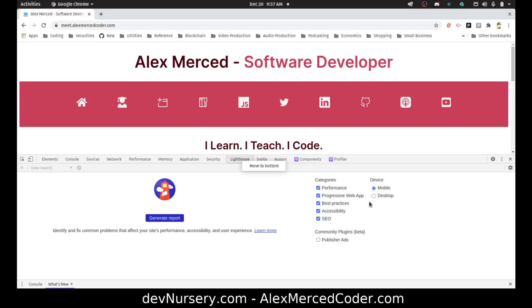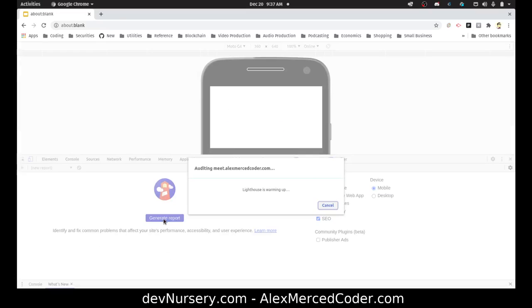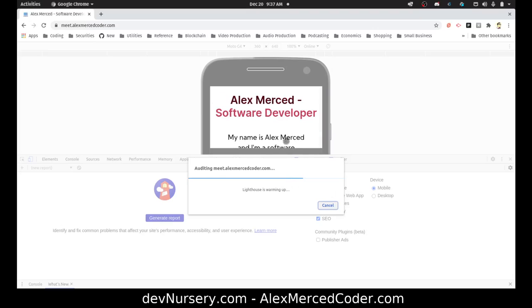You can choose all these options here, like, do I want to optimize it for mobile? Do I want to optimize it for desktop? But either way, you can click Generate Report. And what it's going to do is put your website through several tests.